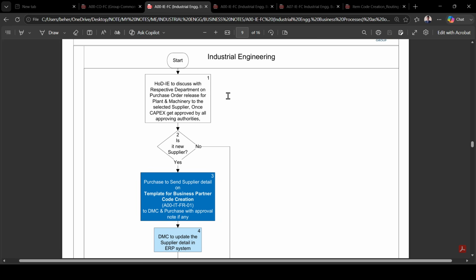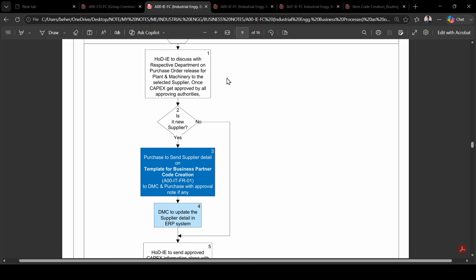So HODI to discuss with the respective department on purchase order release for plant and machinery to the selected supplier once the capex gets approved by all approving authority. Then, is it a new supplier? If it is no, then we follow the other process.